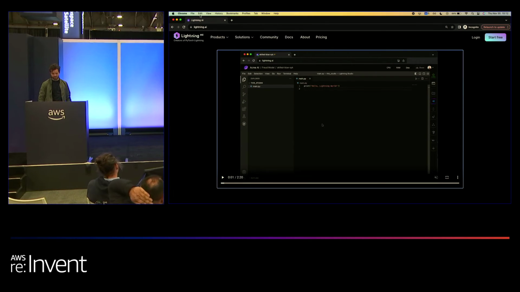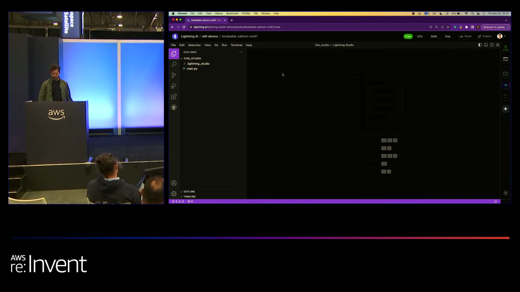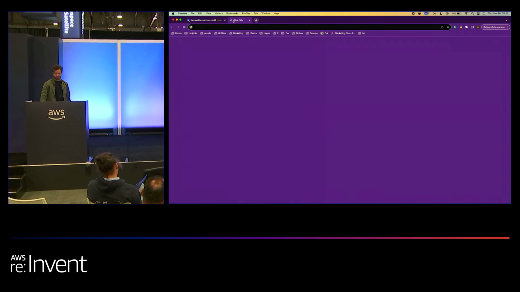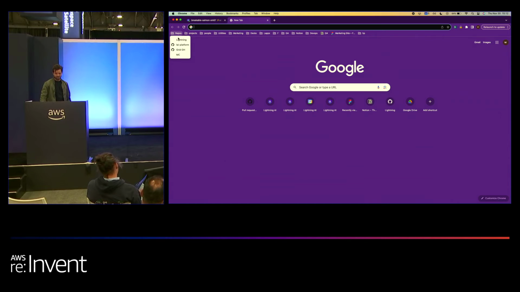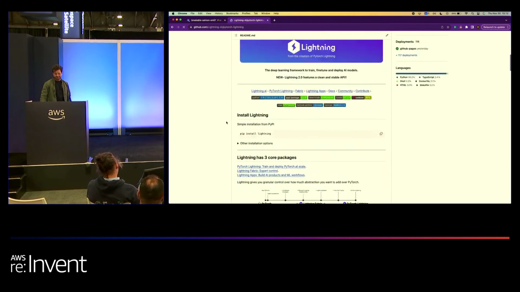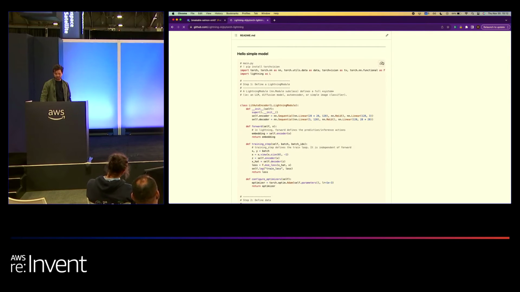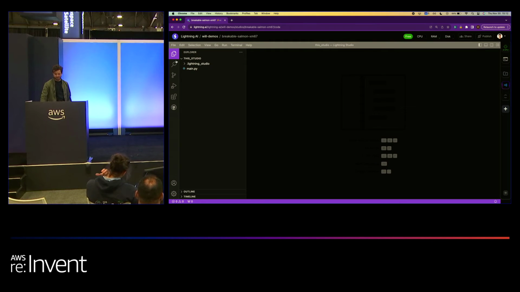So I'm just going to jump to the product now and kind of do what I just did. So I started a studio here, same thing, right? In this case, I'm just going to train a very simple model. So I'm just going to go to the open source here. I'm going to grab a PyTorch Lightning model, kind of the one that I was just showing you. You can bring your own models. You can grab models from open source. It doesn't really matter.